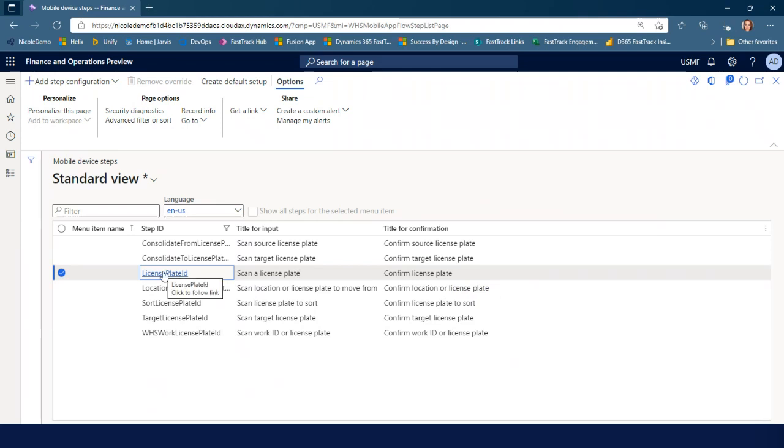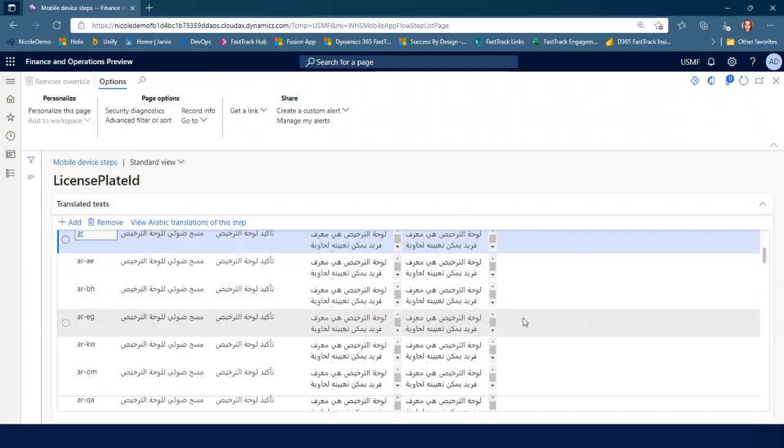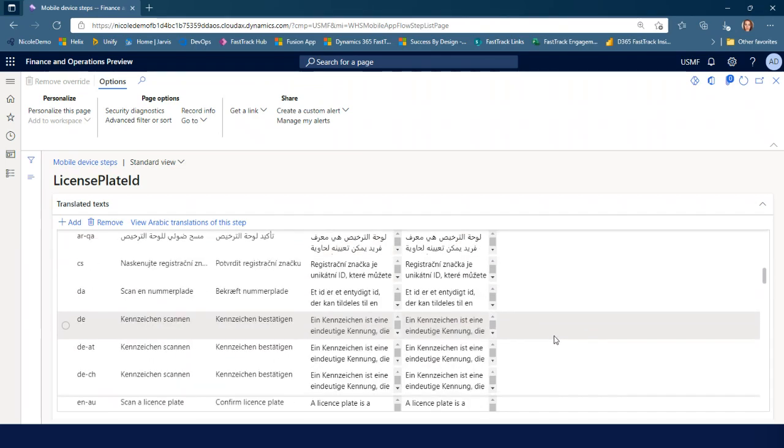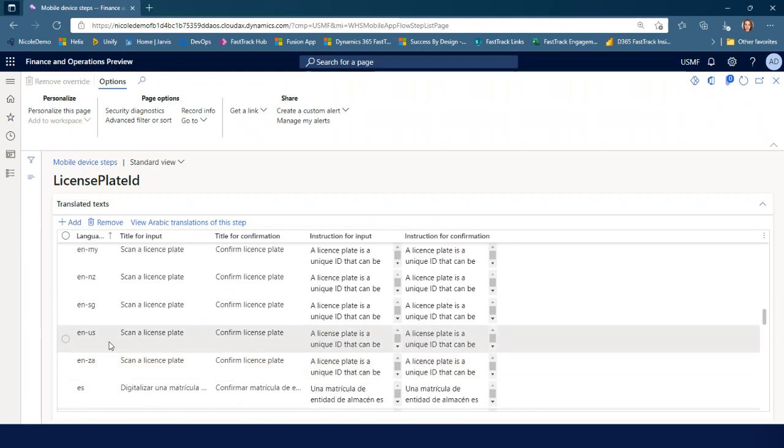If I want to change this, I need to click on the step ID. You'll see it's going to give me translations for every language. So I'm going to look for the English US so that I can change my English translation. In order to do that, I cannot edit directly in the grid here.